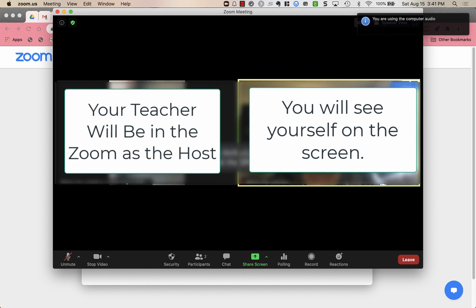What will end up happening is you might not get in right away. Your teacher might have you in a waiting room. And so you might see that you're waiting for your host to let you enter, and then they will bring you into your Zoom room. So you might be there for a little bit while you are waiting for your teacher to start class.